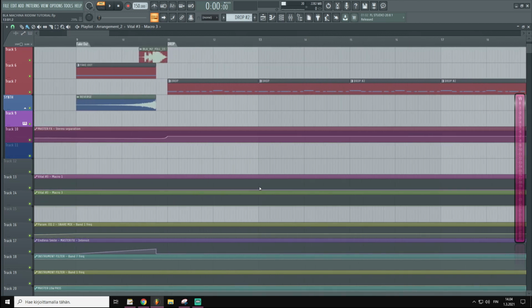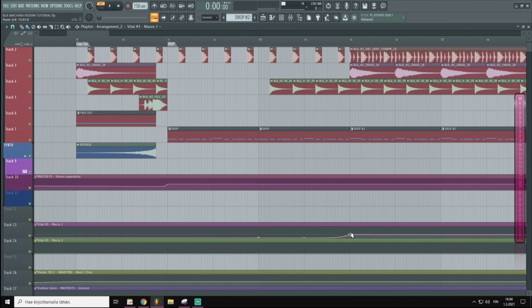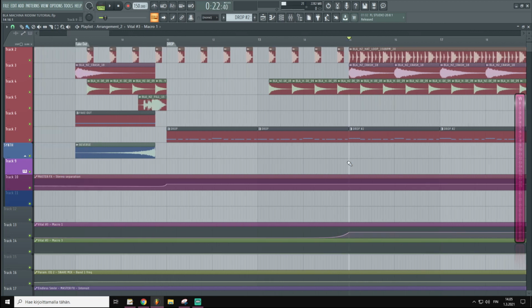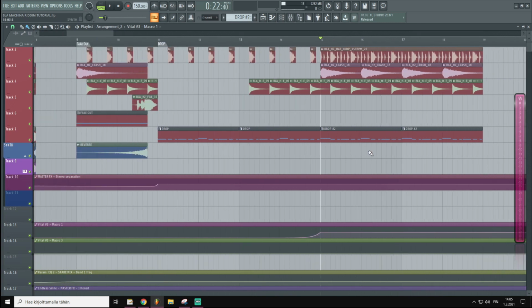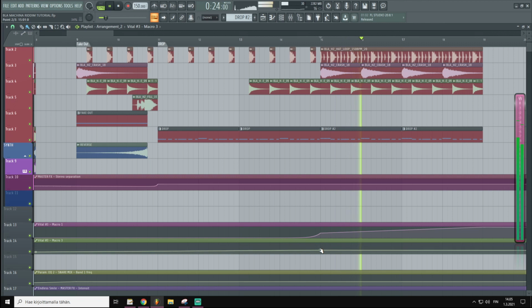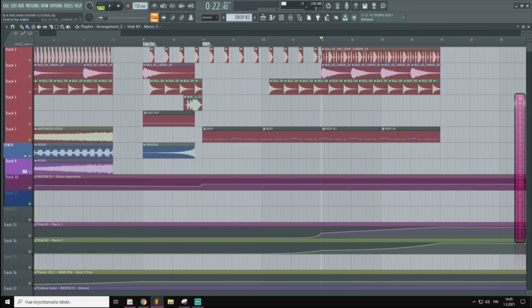And I'm going to draw this type of curve. So in the first part of the drop we have the original sound, and over here on the second part the sound will be modulated. And we could actually use this curve to increase the modulation amount. And do the same thing over here. So like that.